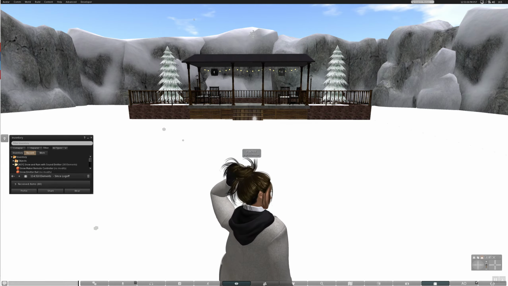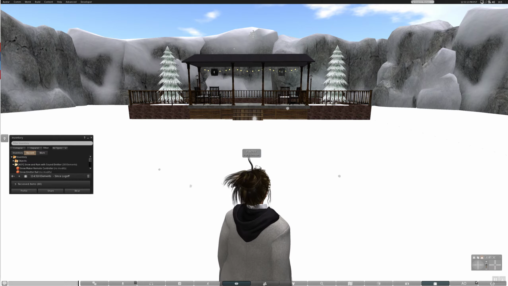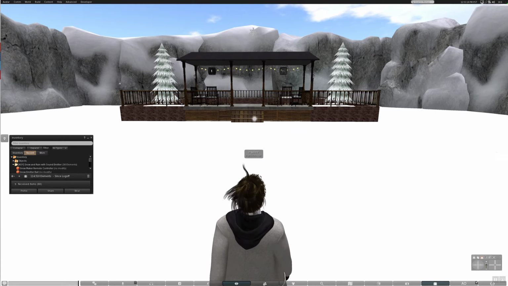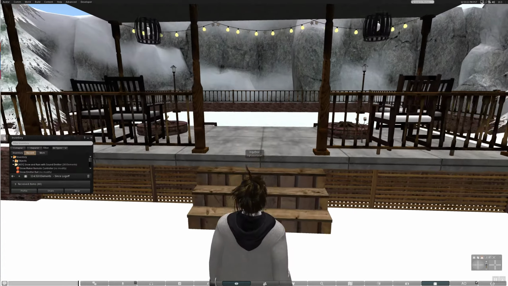I'm showing you the another shade of you gazebo ice skating rink. So let's go ahead and move forward and get to know this rink.